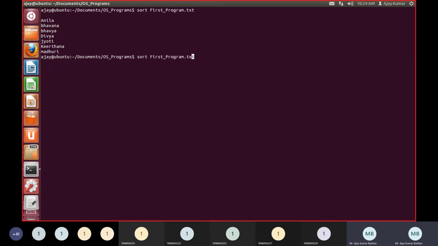See, sort space minus R means reverse order. So I can see here, first on top I got Madhuri, then Kirtina, Jyoti. So what is the command we use? Simply, if you use the sort command with the file name, it will display all the names in ascending order. But if you are using minus R, it will reverse that particular order, meaning decreasing order.